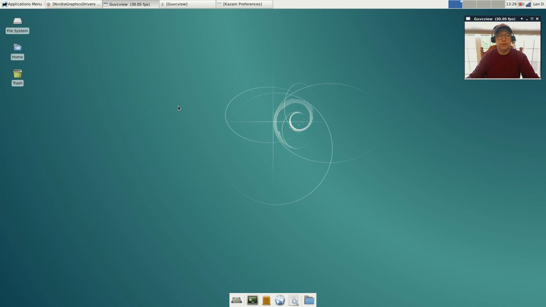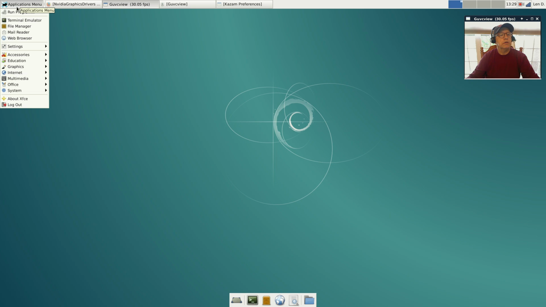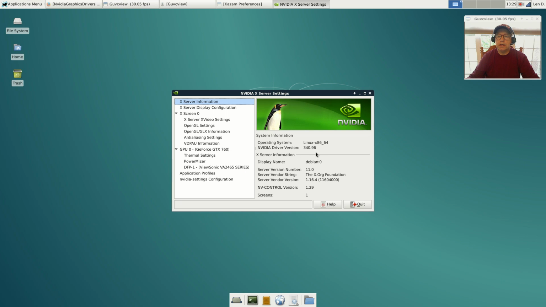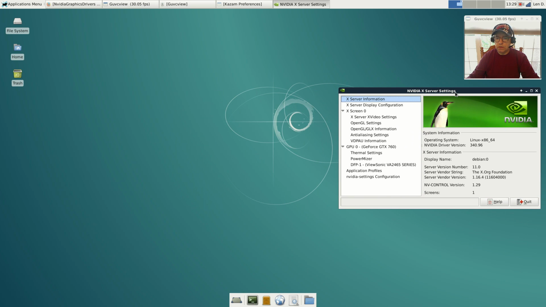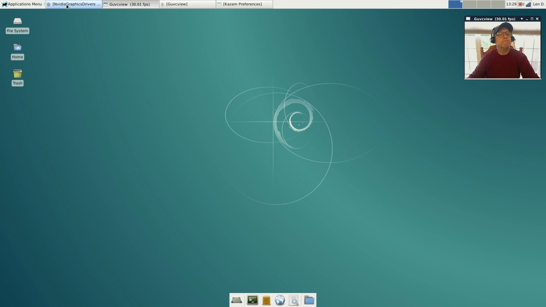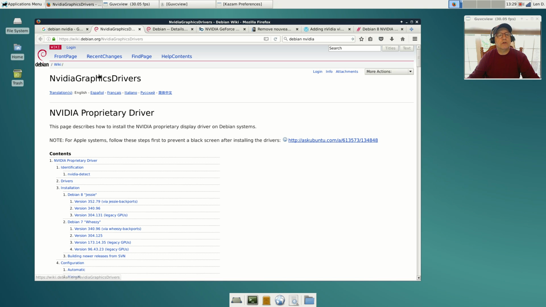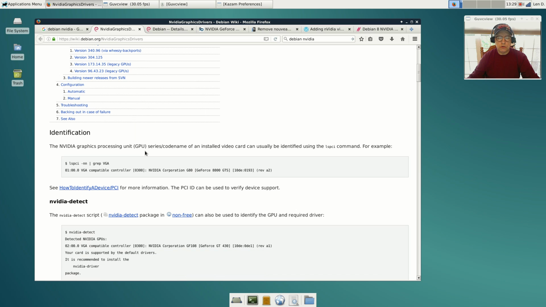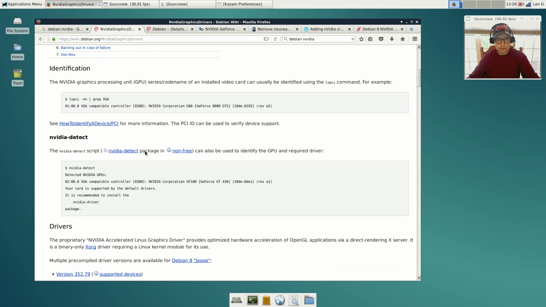Welcome back, guys. So I rebooted. Let's take a look. In our settings, we have NVIDIA settings, and now I'm running the 340.96. I had no hiccups at all. So the basic procedure that is outlined in the NVIDIA graphics drivers wiki page works fine, providing you're running Debian Jessie and you add contrib non-free to your sources.